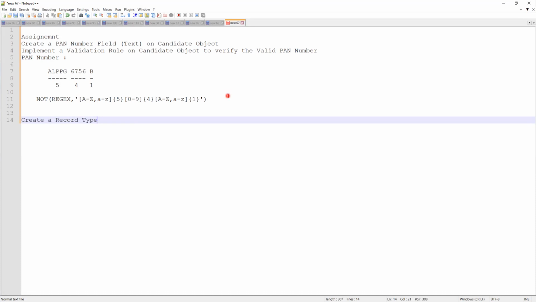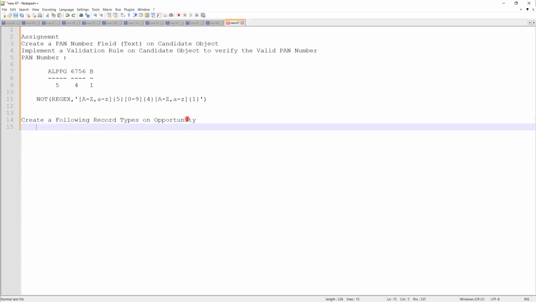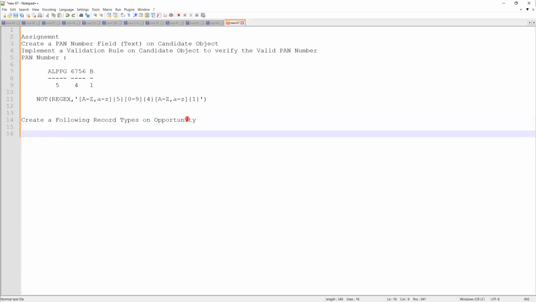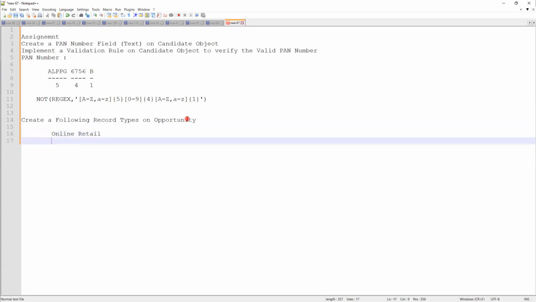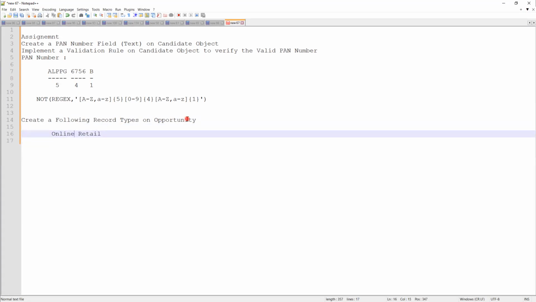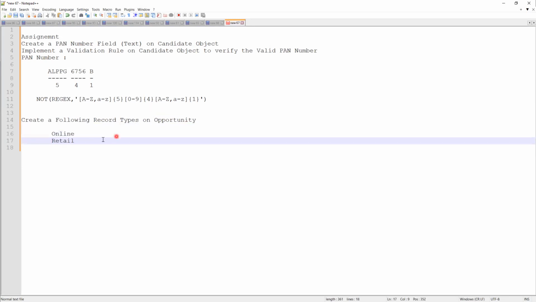Create a record type on opportunity. Create the following record types on opportunity. The record types are online and retail.